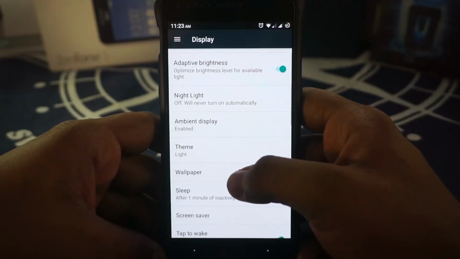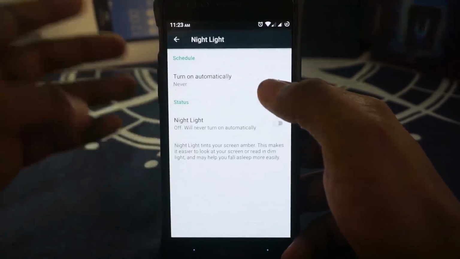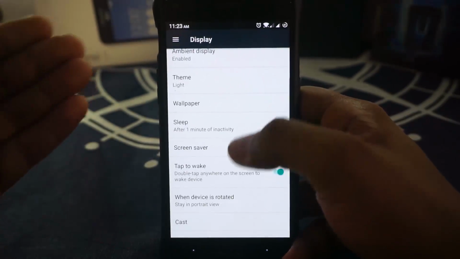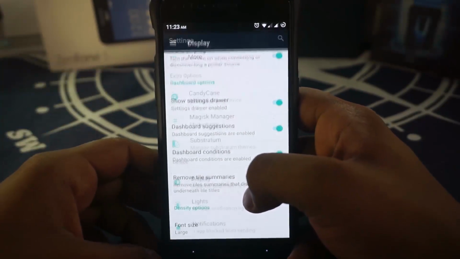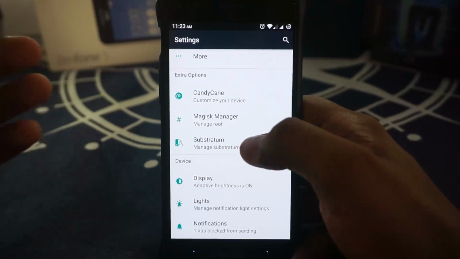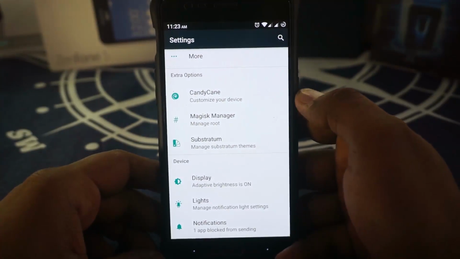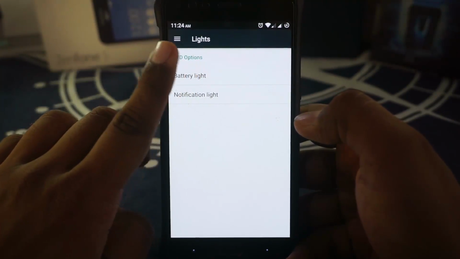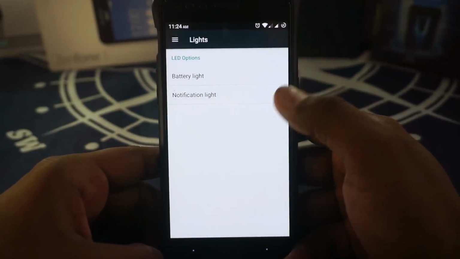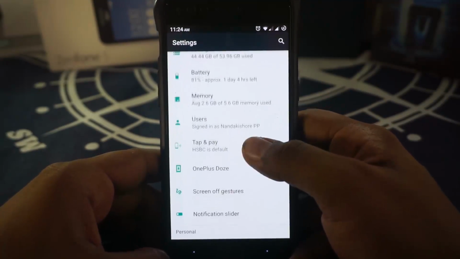Apart from that display option, you do have ambient display options. Night light is available. It doesn't have live display because it is not a Lineage ROM. There is density options. Dashboard conditions can be customized. Also substratum is there and full OMS support is available, which is pretty cool. Light settings are available for battery, which is 4 levels of light, and I actually really like that. Notification lights and all that is available. Nothing special in this regard.